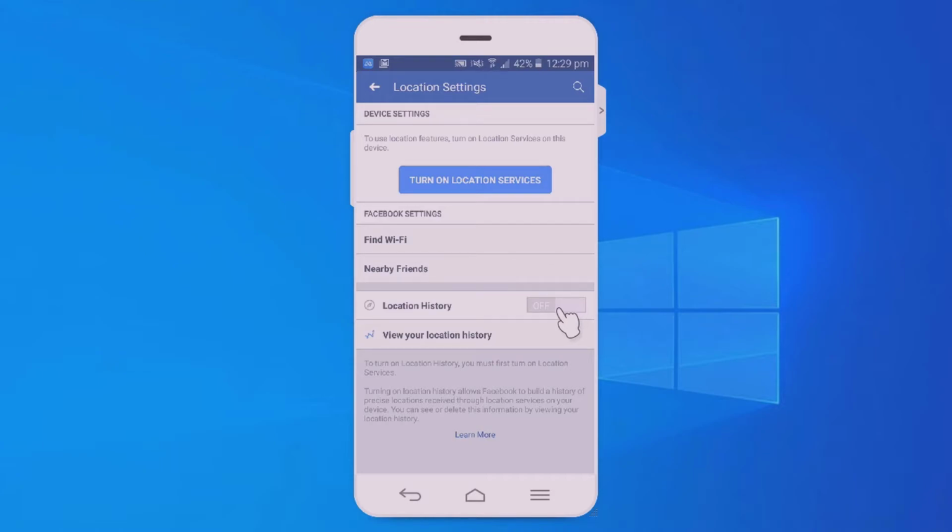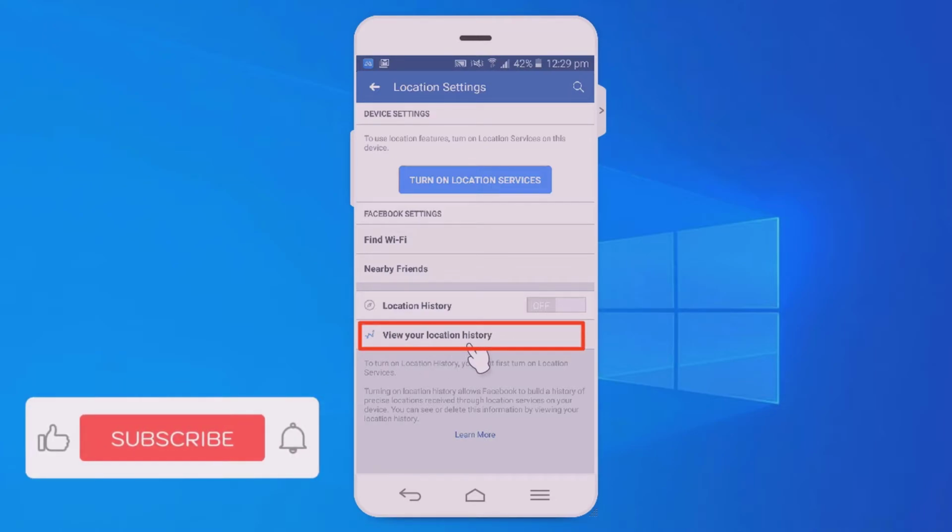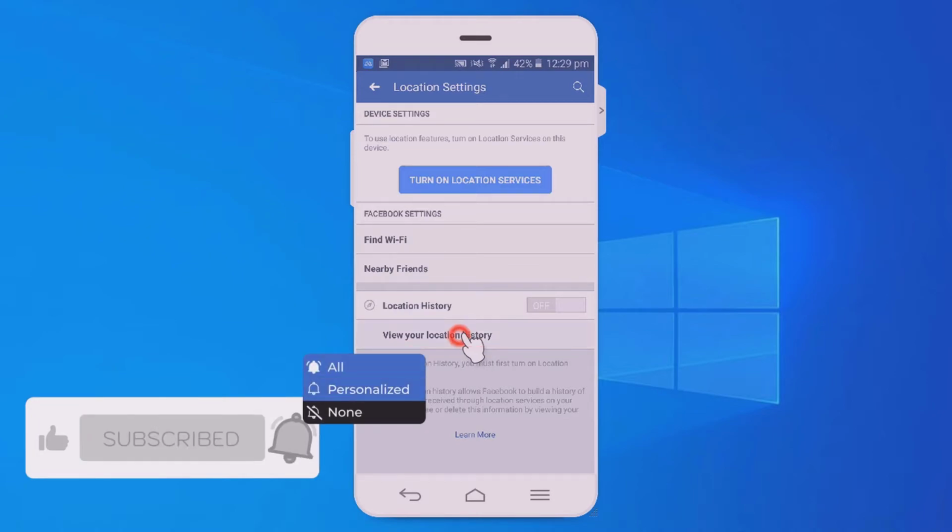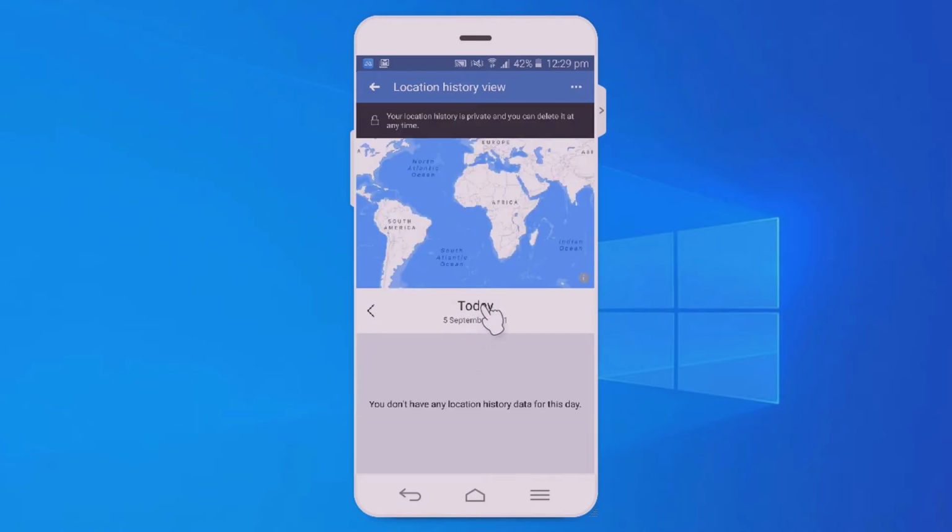Now let's check how to delete your location history in your Facebook. Here you can see an option, View your location history, and you want to select it. After that, here you can see today, 5th September, and you don't have any location history data for this day because I have turned off my location for Facebook. If you want to see yesterday's location, you can click this arrow button from here. Here you can see yesterday, and once again you click this arrow button, you can go to the previous day.